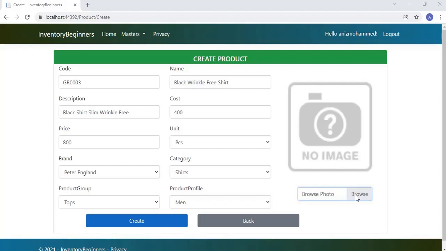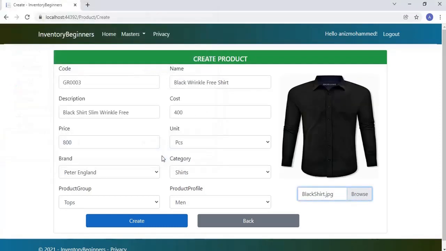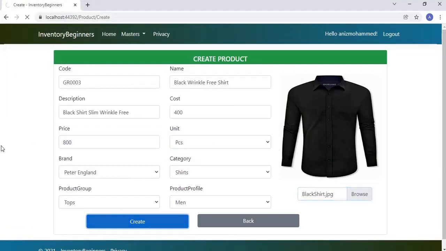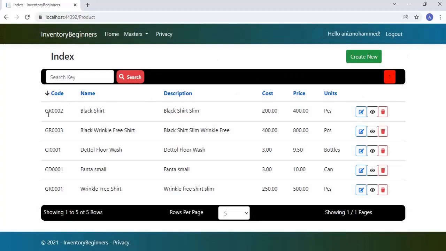Then let's browse and load an image from the file browser. After we select the file, the preview of the image is shown in the image control, and the name of the file is also shown in the caption of the file upload control. Now let's click the Create button and save the product. Wow, the product is saved successfully.